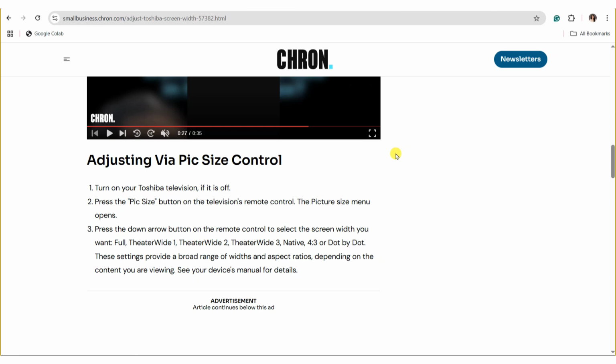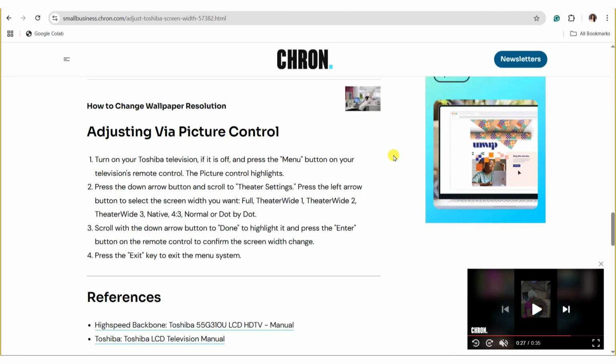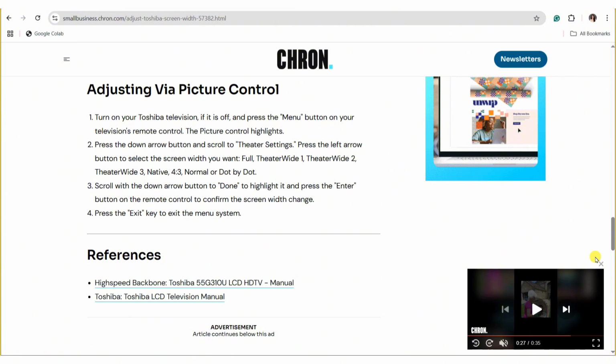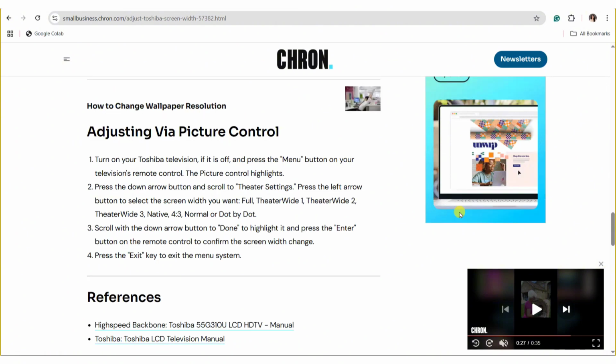Another thing you can do to resolve the problem is to go ahead and adjust via picture control. So turn on your Toshiba TV and then press the down arrow button and then scroll to theater settings. Press the left arrow button to select the screen width you want, and then scroll with the down arrow button to done to highlight it, and press the enter button on the remote control to confirm the screen width change. Now after that, you need to press the exit key to exit the menu system. And that is basically how you can change the screen size on Toshiba Smart TV.